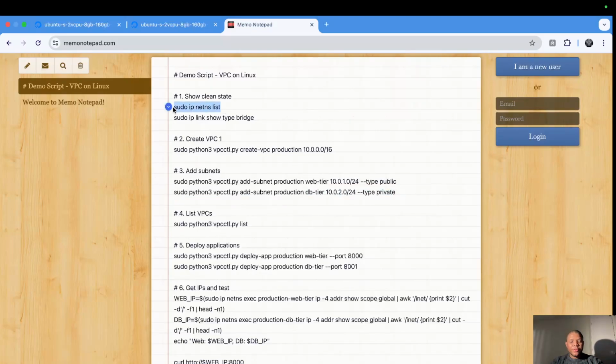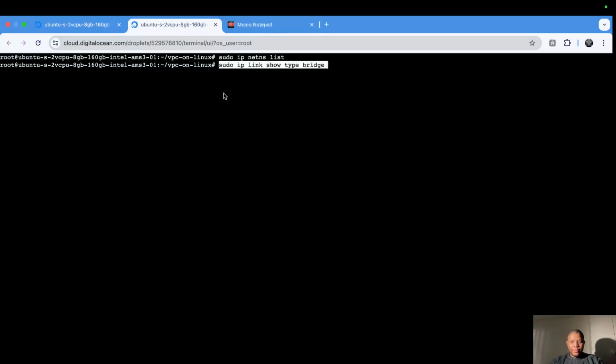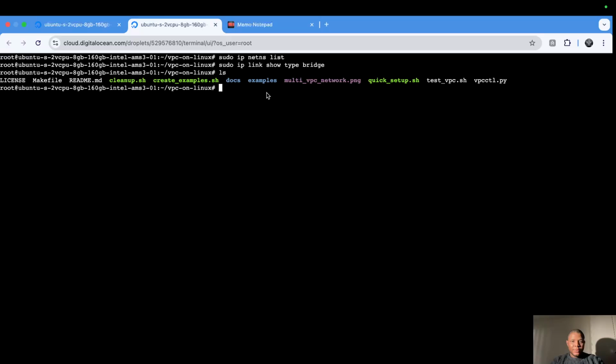I would first show you that there is no existing namespace in this virtual machine. There is also no existing Linux bridge. Now I will show you my directory. This directory contains all the scripts I'm going to be using.